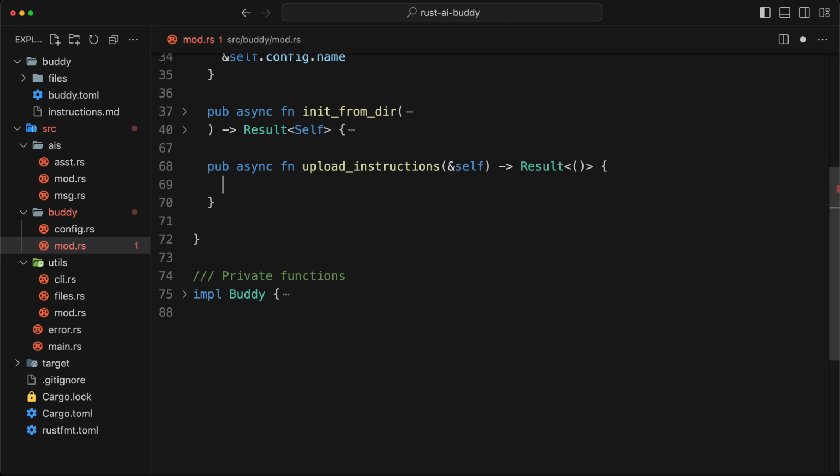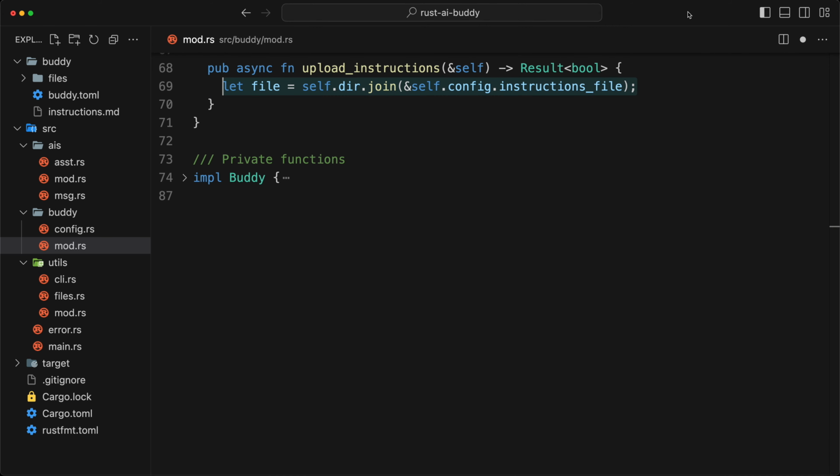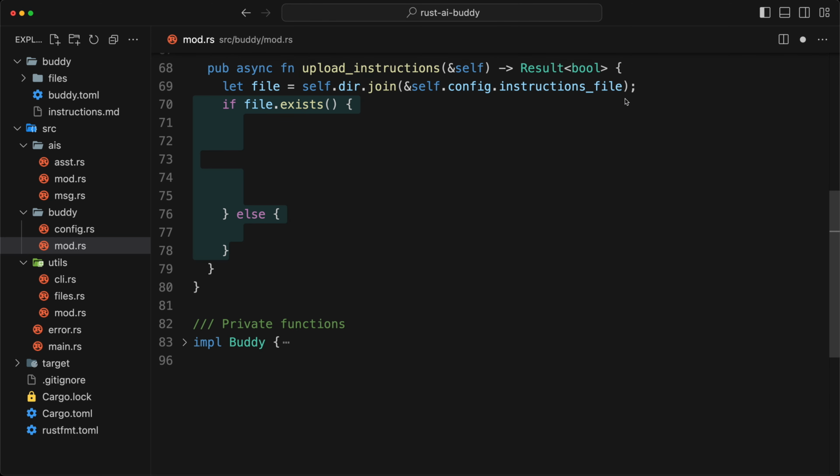So again, yeah. And we're going to return a bool, which is going to be the boolean of did we upload it or was it already uploaded? So the first thing we're going to do is get our files for the instructions. And so that will be our dir, and we'll do a join, and then we'll get the instruction files. And so that will return a PathBuf. Now, what we're going to do is we're going to have two branches. One, which is if the file exists, we'll do some work. And if it doesn't exist, we're going to do an Ok(false). That will be the strategy of this function.